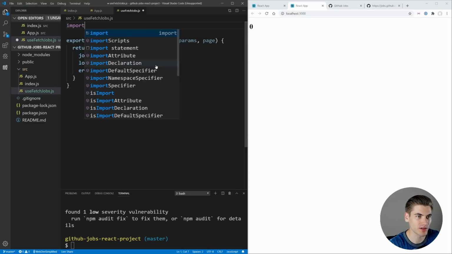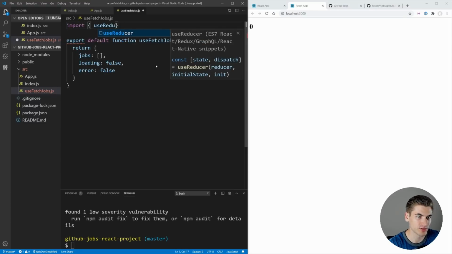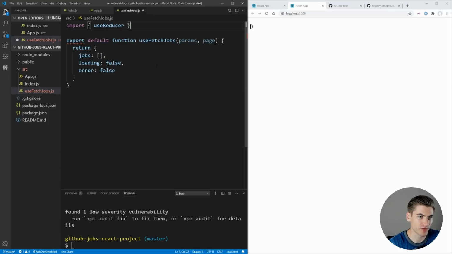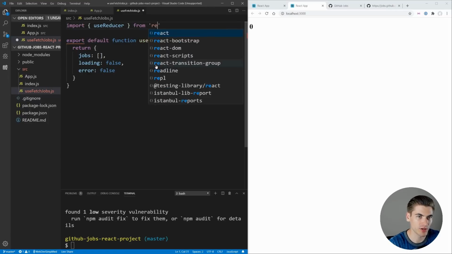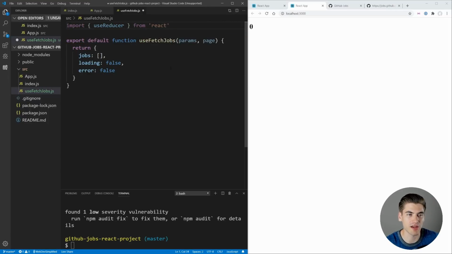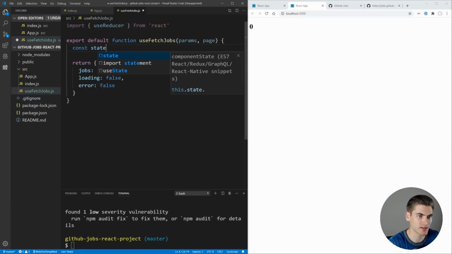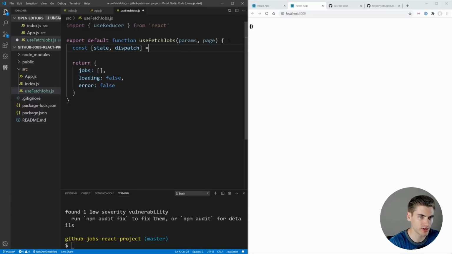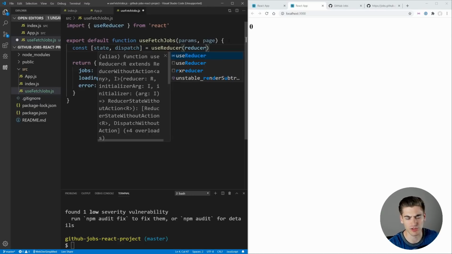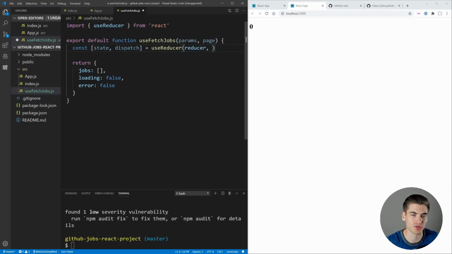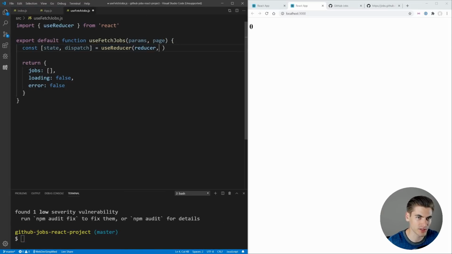So let's come in here, we're going to import useReducer. We're going to import this from React. We're going to use this reducer here to handle all of the different state inside of our useFetchJobs. So we can just say const state and dispatch is going to be equal to that useReducer. And this reducer is going to take a function, which is our reducer function, and it's going to take an initial state. And by default, our initial state is going to just be an object here.